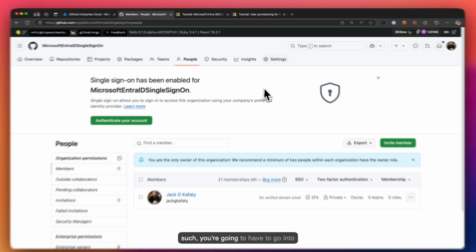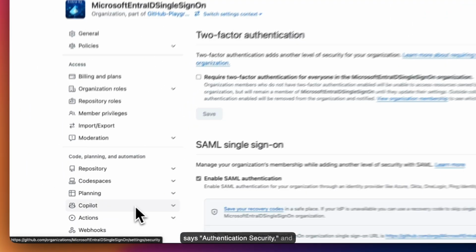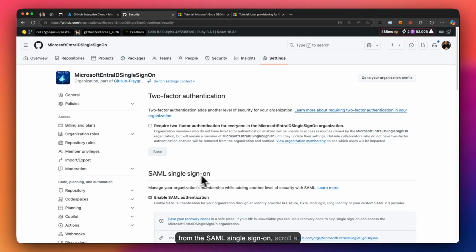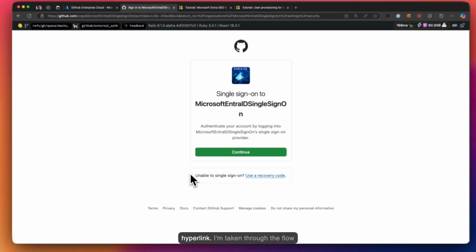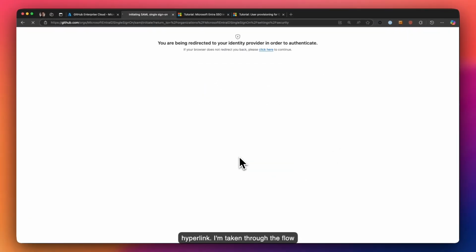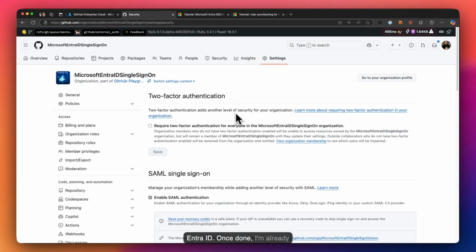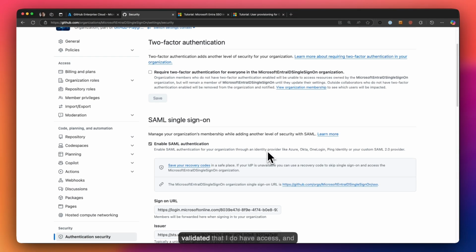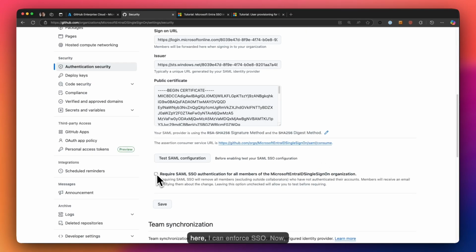For such, you're going to have to go into Settings, scroll down to where it says Authentication Security, and from the SAML single sign-on, scroll a little bit down, and before we can even enforce SSO, you're going to have to sign in with single sign-on. So I'm going to go ahead and hit on this hyperlink. I'm taken through the flow to authenticate against Microsoft Entra ID. Once done, I'm already authenticated with SSO. The app has validated that I do have access, and it allows me to proceed. Now from here, I can enforce SSO.